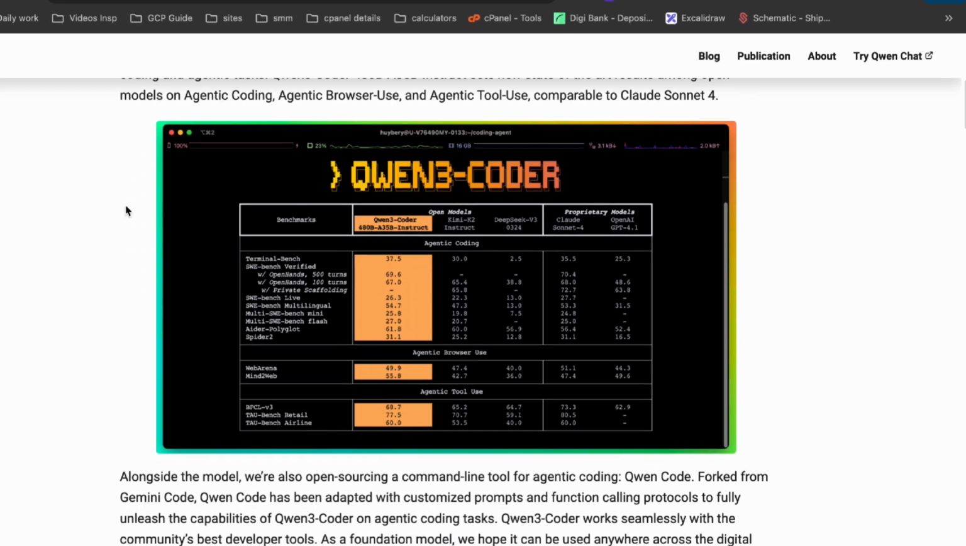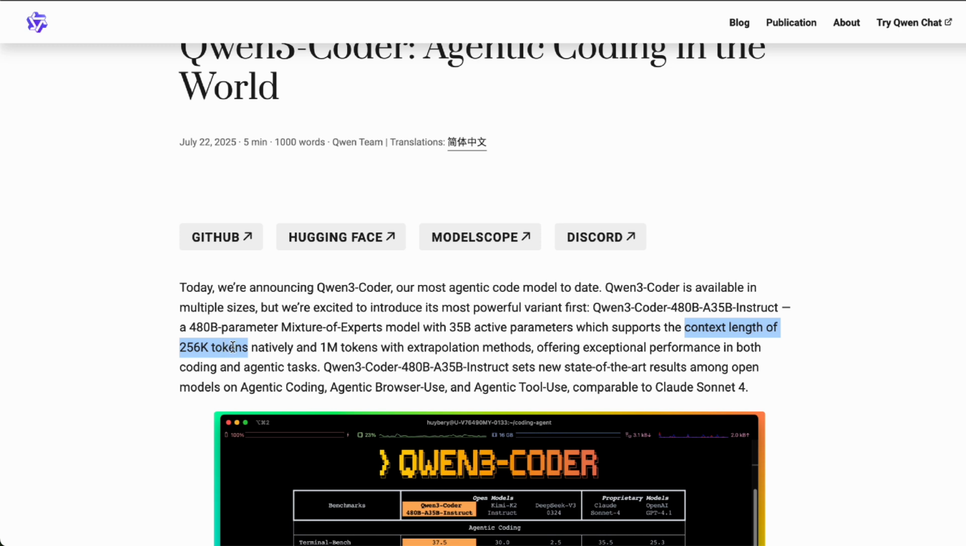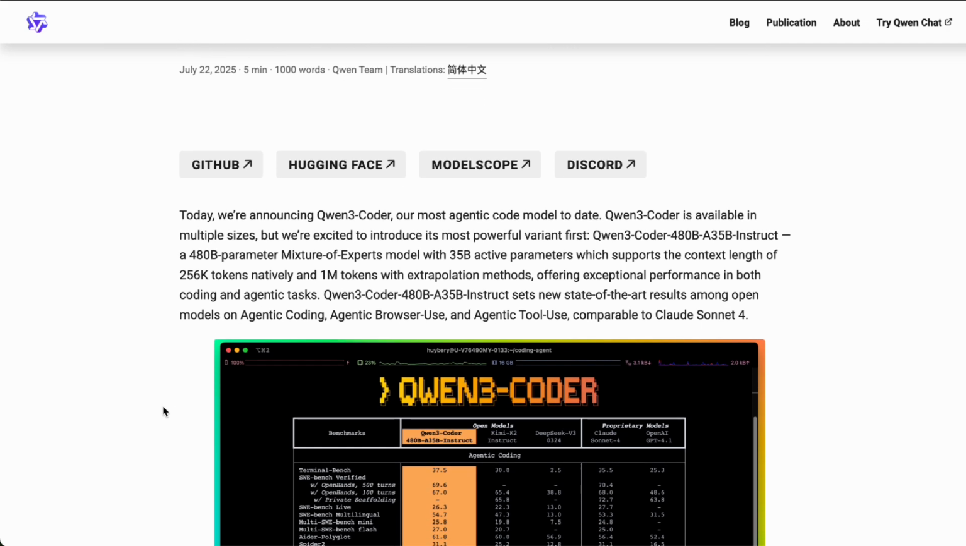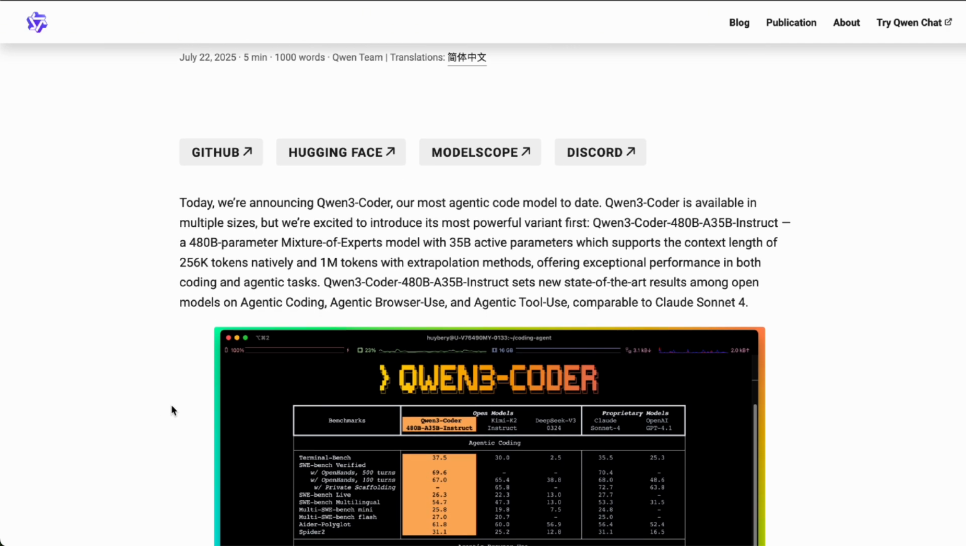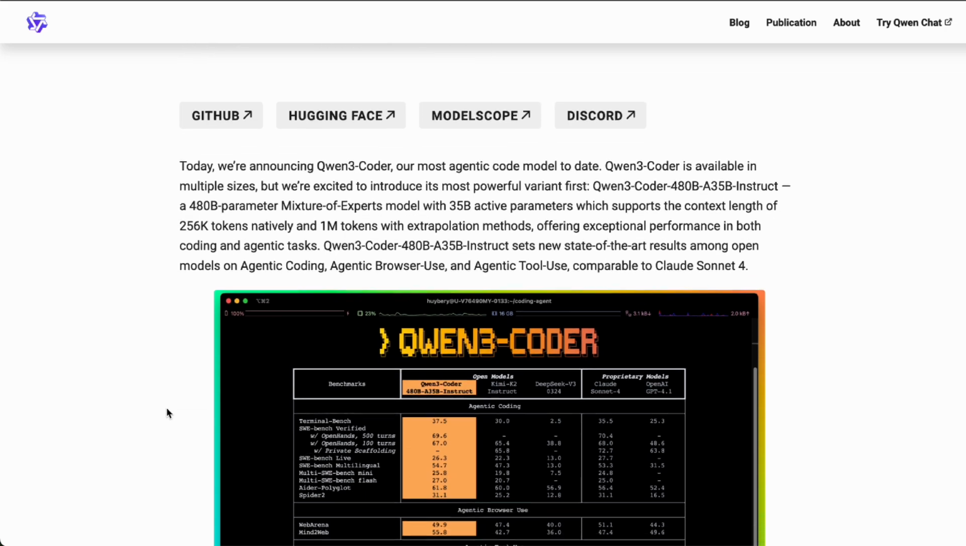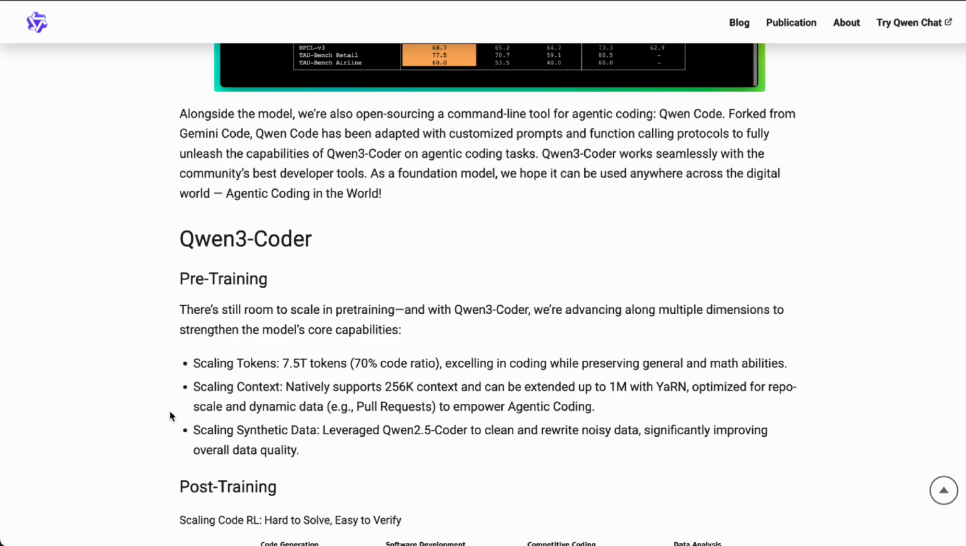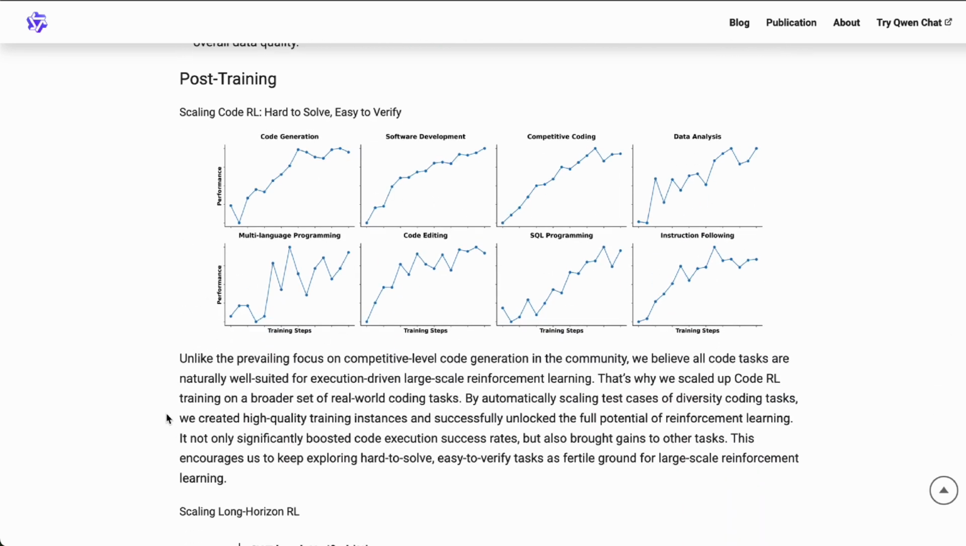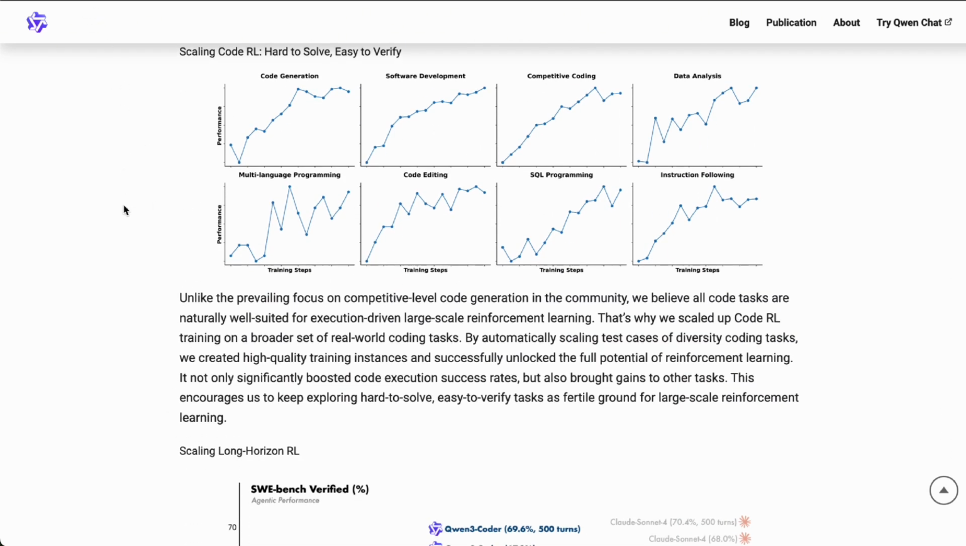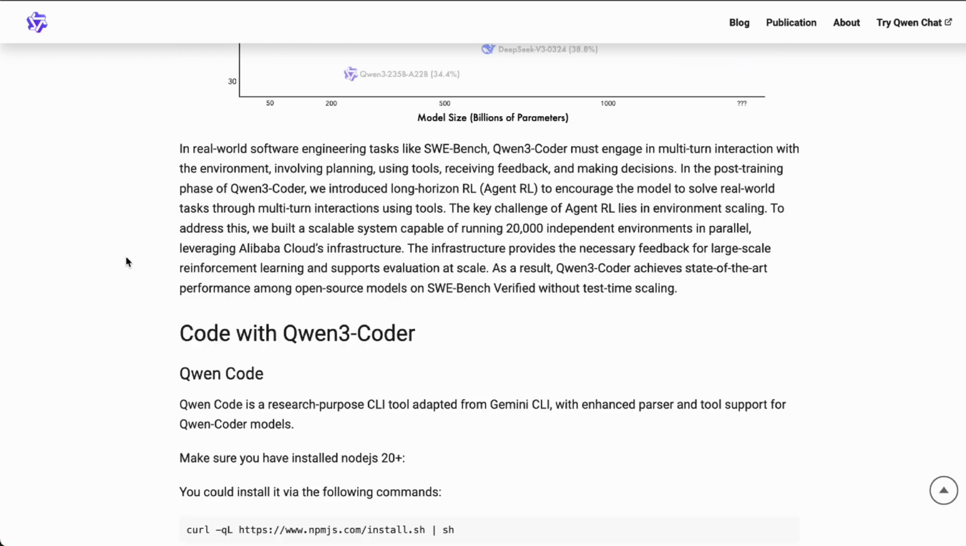The context window is another standout feature. Natively, it supports 256,000 tokens, which is already huge, but with some clever techniques, it can extend that to 1 million tokens as well. To put that in perspective, that's enough to hold an entire codebase in memory. This is why it can understand and work with large projects so effectively. It's not just looking at one file at a time, it's considering your entire project holistically.